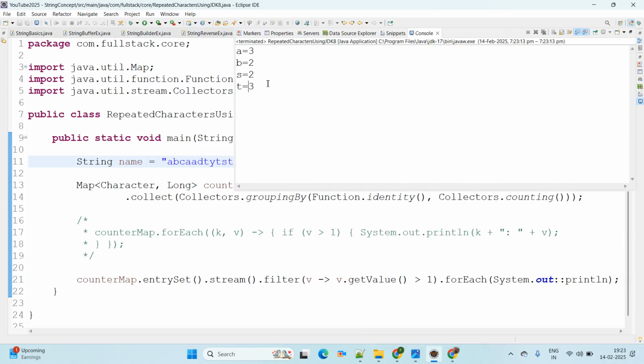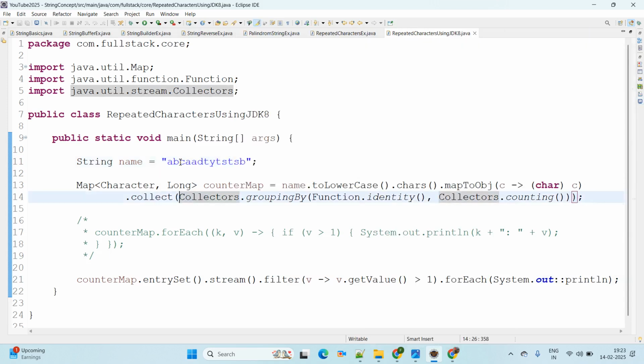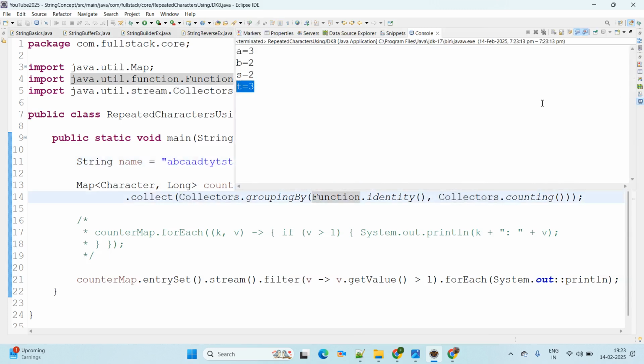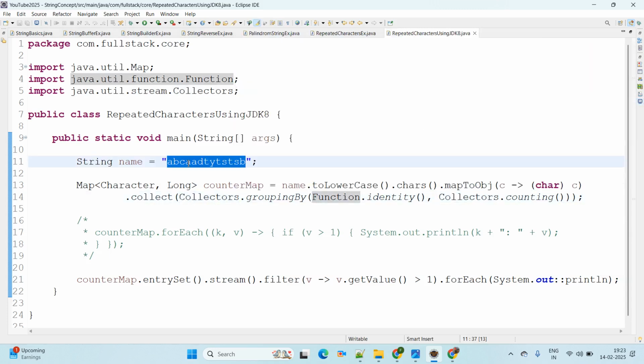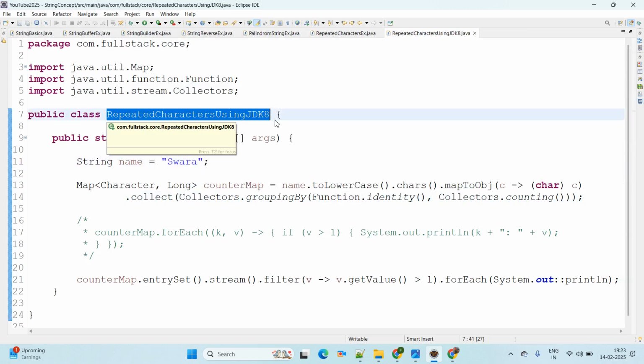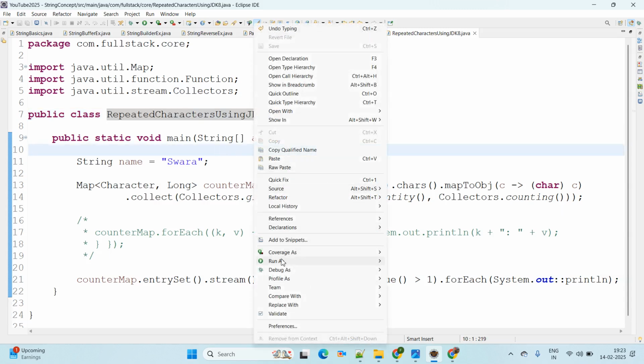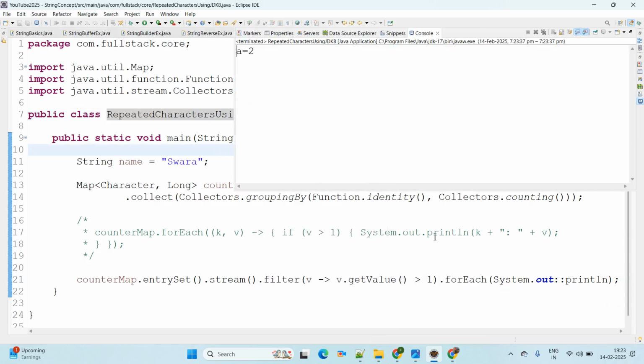See, here T comes 3 times. Why? Because we pass T here, again here also T, again here also T, right? Whatever output, this is the perfect output. You can simply follow this session to understand repeated character with number of occurrences using Java 8. It will give us the output whatever you are expecting.